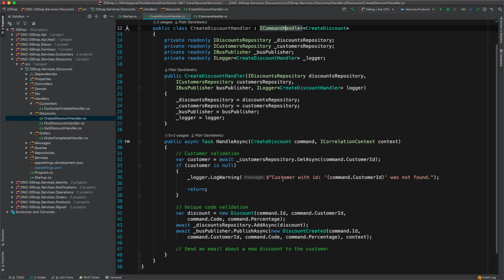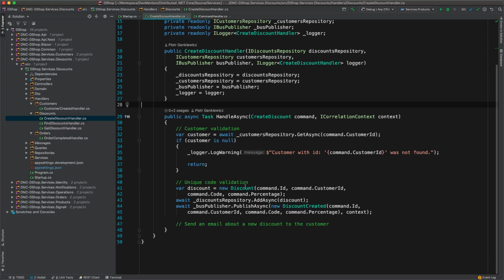this is the command handler, and we do this interaction with our domain, then we return the generic task with no result. We cannot say whether this action succeeded or not, because we have this very simple validation that we added. For now, if the customer is null, the only thing we do is logging, and then we just return. We are quitting from this method.